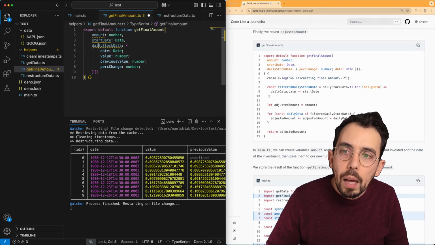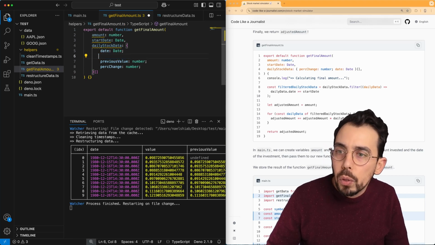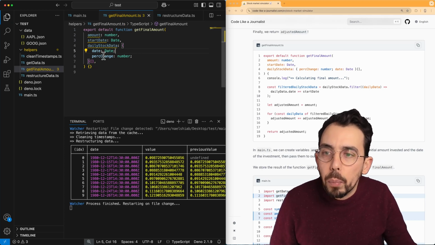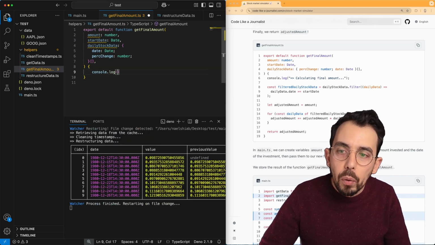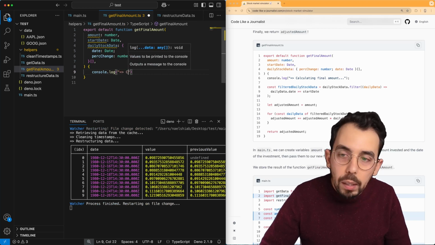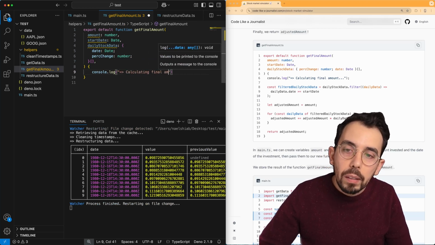We will use the date. We won't use the value and the previous value. We just need the date and the percentage change. Let's add a log as we did before. Console log, calculating final amount.